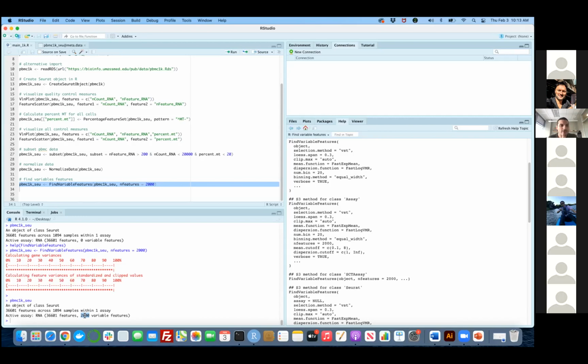One of the interesting things to be careful about with this number is that it is always really useful to check if some of your favorite genes are among the variable features. Let's say, I mean, it's not going to be in this case, but let me just walk you through there really quickly.